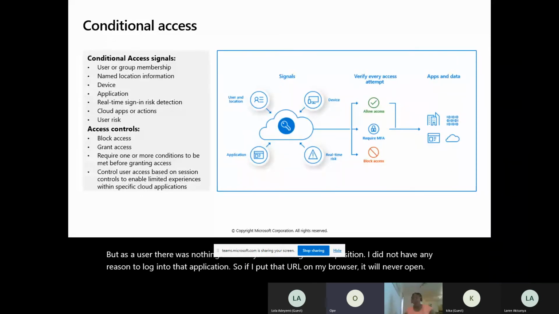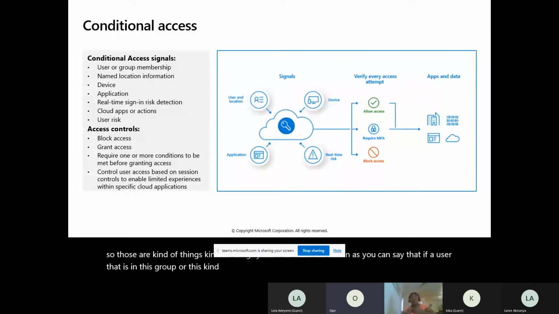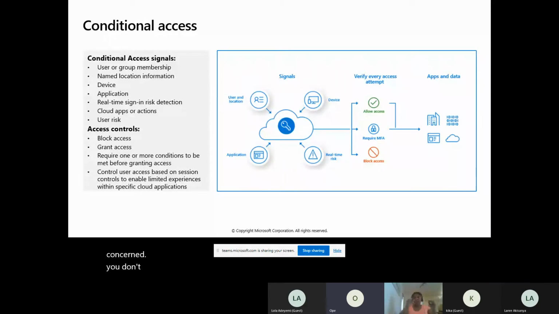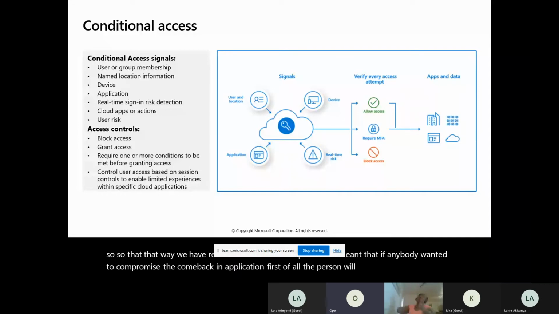So those are the kinds of things you can do with conditional access. You can say that if a user is in this group, this kind of thing should not happen. One of the things we did with that was we used the firewall to do that. It was saying that if you're in this group and you are trying to call up this URL, deny. Because as far as we were concerned, you don't need to see the core banking application if it was not part of what you needed to do your job. So that way we reduced our level of compromise. It meant that if anybody wanted to compromise the core banking application, first of all, the person would have to be able to even see the login. And that helped us reduce the number of estates of compromise.